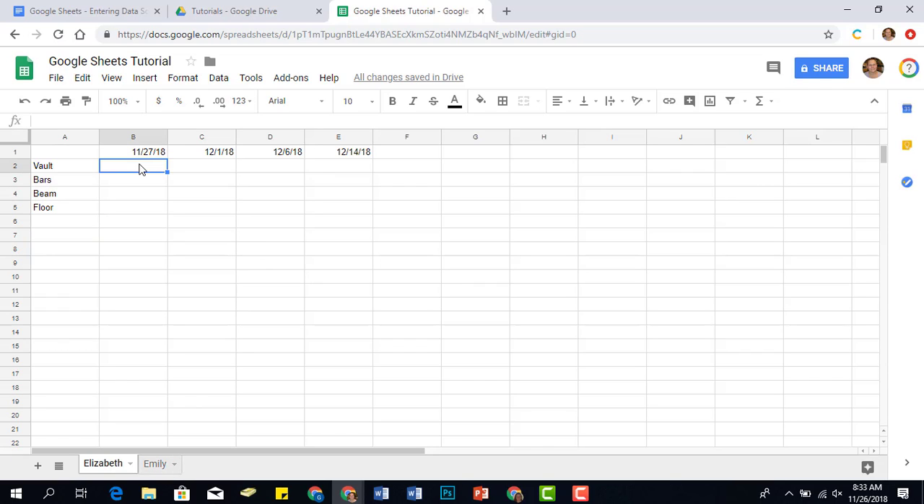Okay, in cell B2, we're going to enter in the score for vault for the November 27th meet of a 7.2. And in B5, we're going to enter in the floor score of an 8.1. In C2, we're going to type in an 8.0. And in C5, we're going to type in a 7.9.